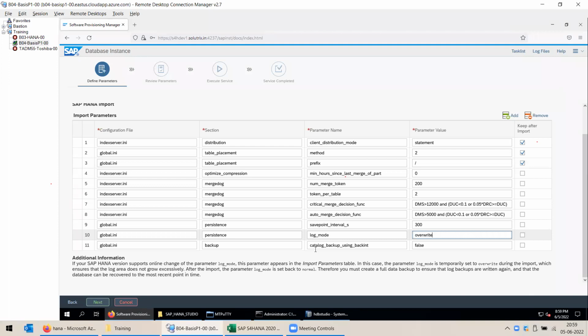Okay, so this is also, you just have to click on next. If you want to make any changes, you can make them. You can just click on add, and you can make the changes now. But for the time being, just click on next.